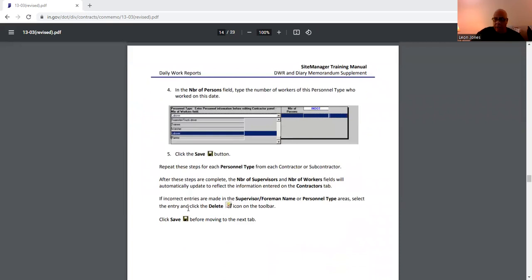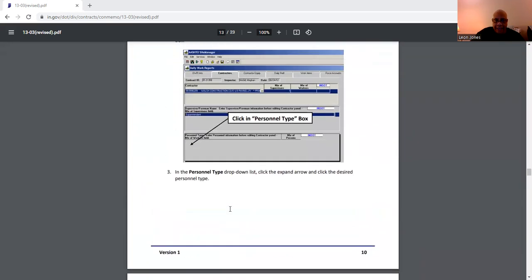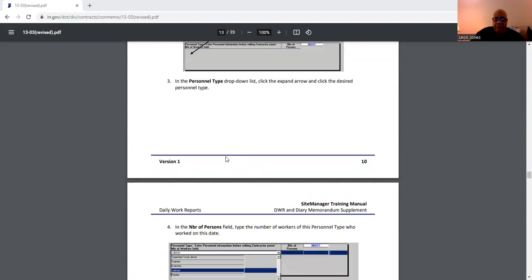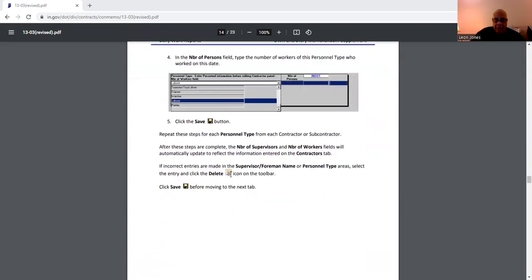Now, what happens if you have a wrong entry? We're going to go right back up and hit the delete button. The delete looks like what you would see in a recycle bin, but it has an X in it. This is the icon for delete. And then you can go back and start all over again, hit the new button and re-enter all the information again. But make sure you save it.